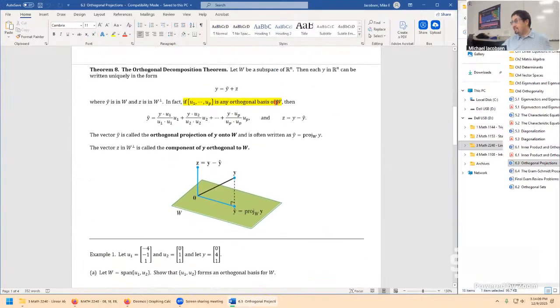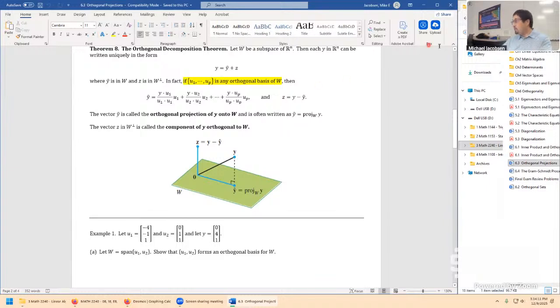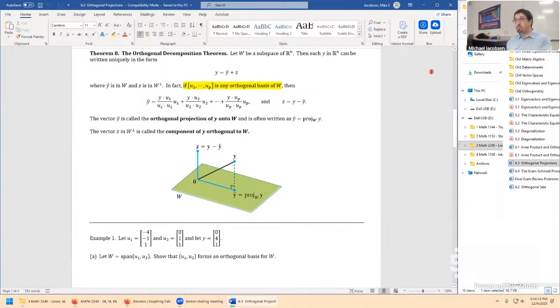This is what it looks like. And this is one of the very, very big theorems, the first one in chapter 6, the orthogonal decomposition theorem. It's the same theorem we were looking into, but it's been extended.